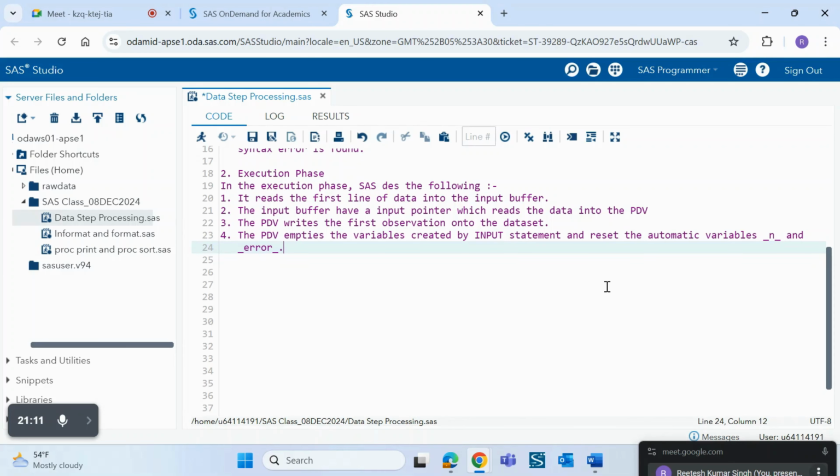Underscore N underscore will point out which particular row. If you have seen the data when we ran the data lines or a basic data step, there was a column getting created called observation number. I always told you to suppress or eliminate that observation number using the NOOBS option under PROC PRINT. So that observation number is nothing but the row number. That is what underscore N underscore points to. It contains the row number precisely.